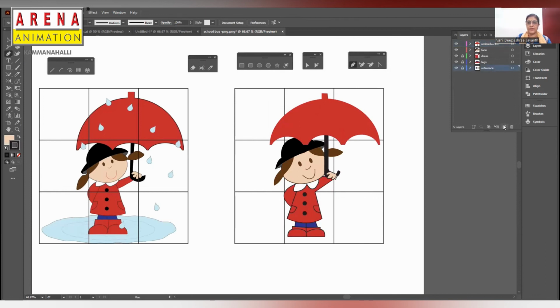So just for the reference, make another layer. This is for the puddle. The water puddle will go this way. Roughly you can draw. You do not have to take so much effort in doing that. And adjust them. Rain. Yes, raindrops. Raindrops can be done in simple shapes like this.